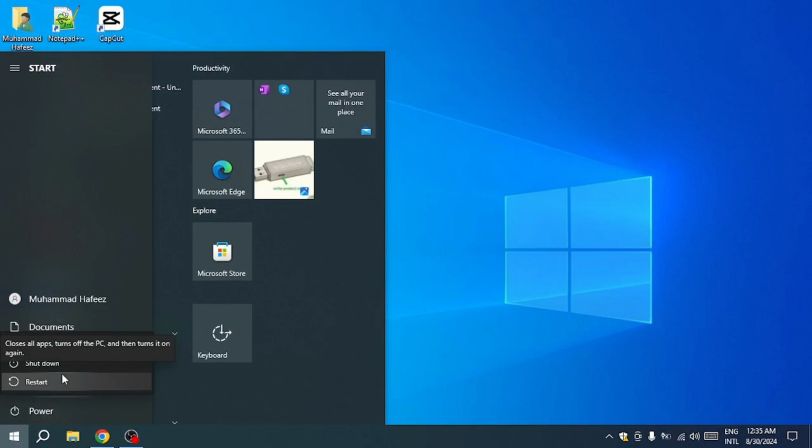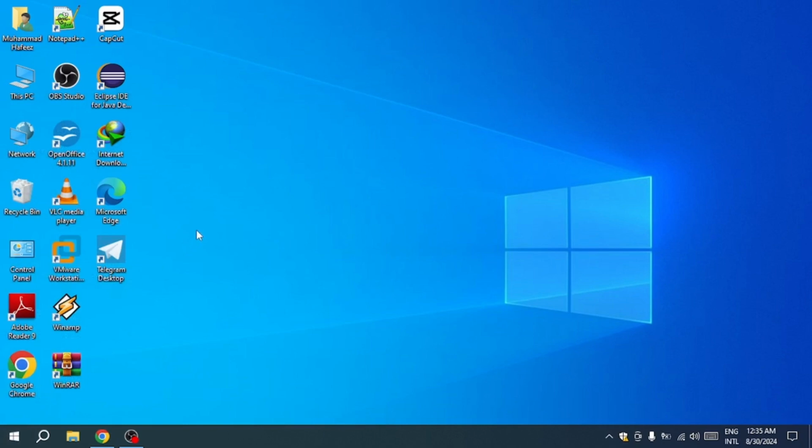If you continue to encounter the error, it indicates that your Windows operating system is corrupted. In such a case, you may need to reinstall the Windows operating system to resolve the issue.